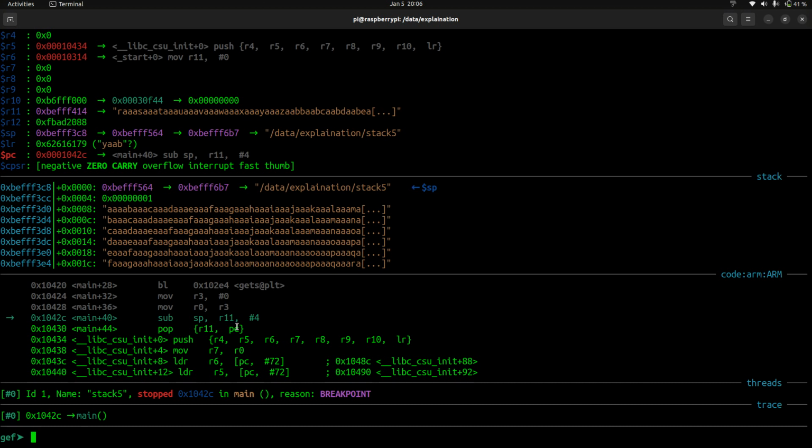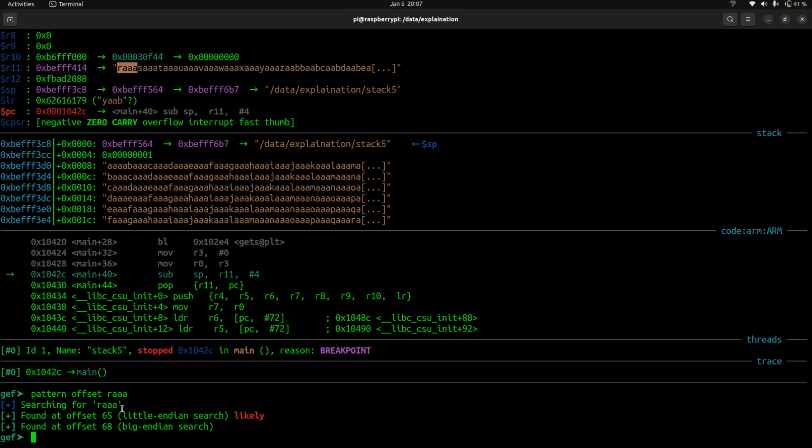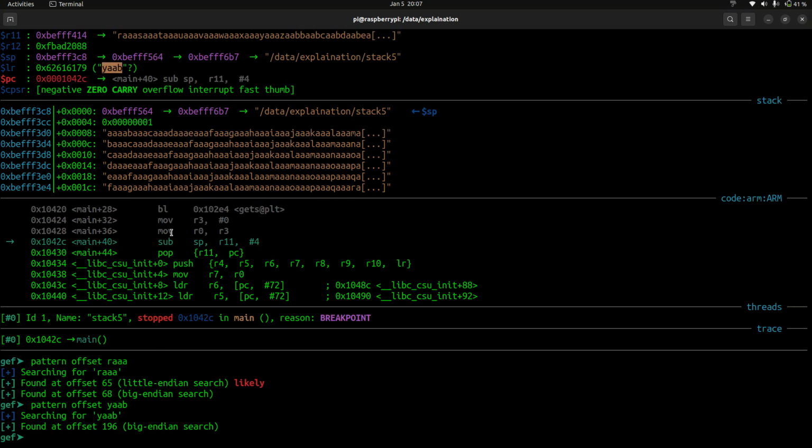So we reach the exit of the program. Now we will try to match the values. Here I'll take this 4 byte value, and we'll try to match it with the pattern offset. So 60, yeah, it starts from the 65th. So 64 is the buffer, and the 65th is the value where we can call something, and this YAB is at 196.